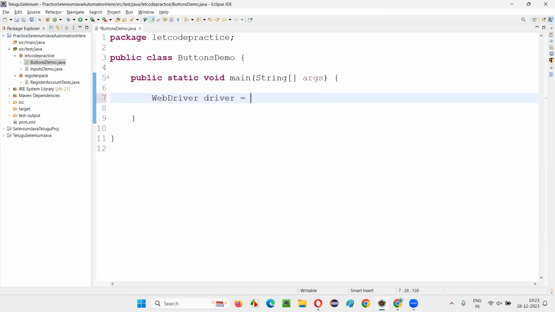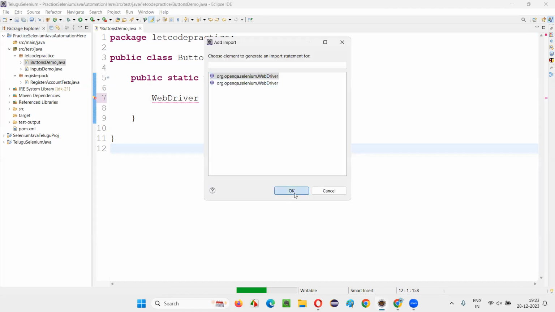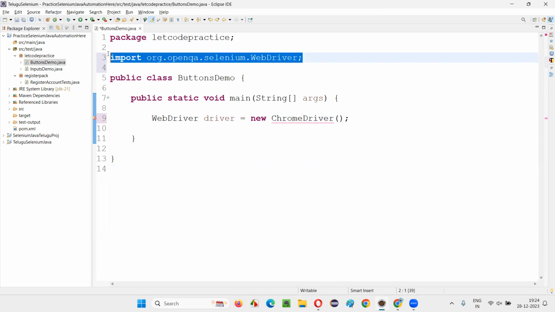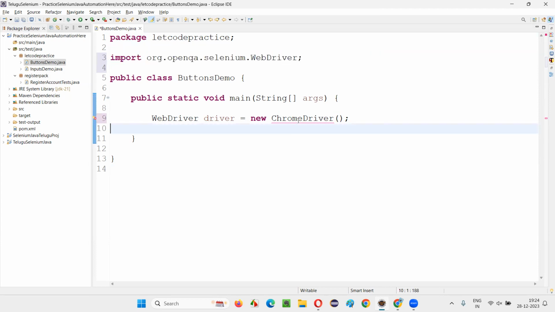WebDriver driver is equal to new ChromeDriver. Hold the mouse on this WebDriver and select fix project setup. Select this and say OK. Sometimes you're not getting the import statement. This is the way. And sometimes if you're unable to fix the project using the option that I just showed, manually write this. Google search for the import statement for WebDriver and copy paste it here. It will be resolved. Hover the mouse on this ChromeDriver and import.